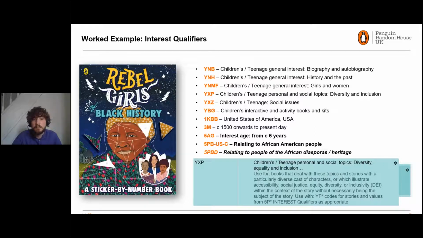The combination of these subjects and qualifiers means that we can be very specific in saying who the work is about, but in doing so, we only enrich the classification and improve discoverability and therefore representation too. I should point out that interest qualifiers are also used to express the base age range, which Chris has talked about a lot already. So that complements the age range metadata that's included in other parts of the feed. And for this title, it's 5AG, so from 6 years of age.